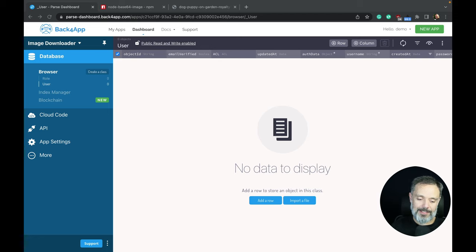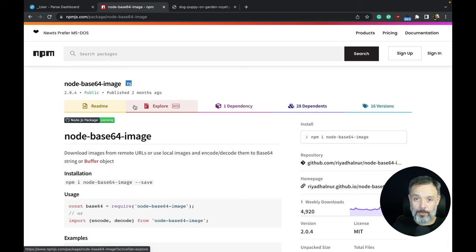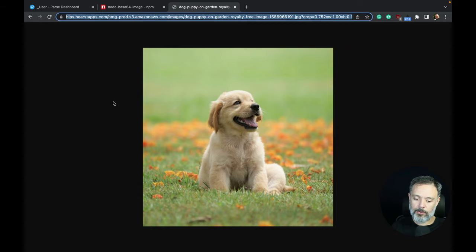So, here I have this application I just created. It's an empty application. I named it Image Downloader. So, this is pretty much what you're going to see when you create a new application. And also, I found this npm module. You have to go to npmjs.com and I searched for Node Base64 image. This gets a URL and converts its content to a Base64 encoded string that we're going to use to save our image to our database. And this is the image that we're going to scrape today. It's a puppy from a website.